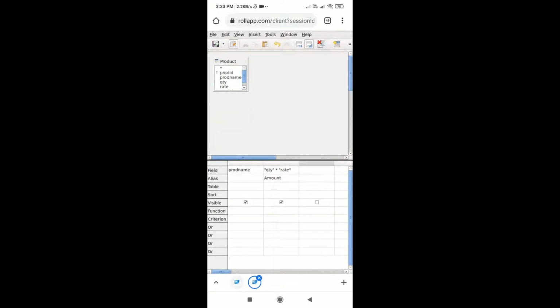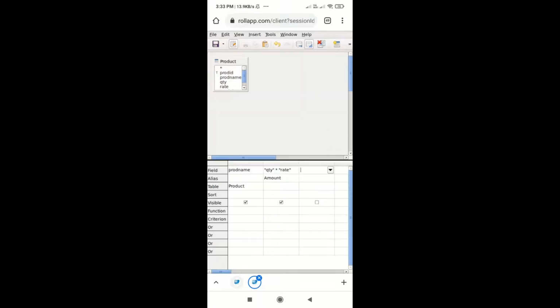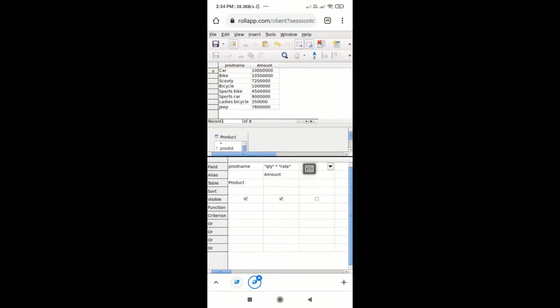Now click on the save button to save our query. Name your query and then say OK, and then click on the run query option from the top. Now you can see our query is run and we can see the amount calculated for each product there. After this, just click on the window button and close this window.